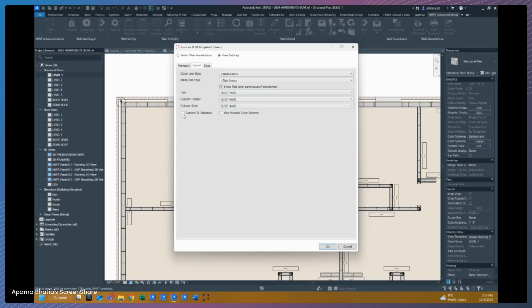So here you'll see we have two options. We have convert to schedule, which will make our 2D line schedule into a real Revit schedule. So we can do that. And you can also choose use material color scheme. So if you have used your project material scheme, it will actually color your schedule the same way. I currently don't have any, so I'm just going to have it convert to a schedule.